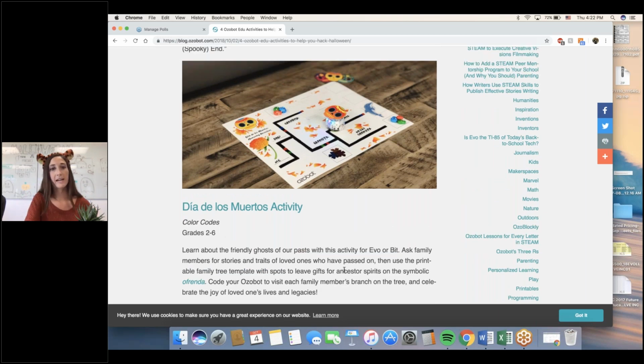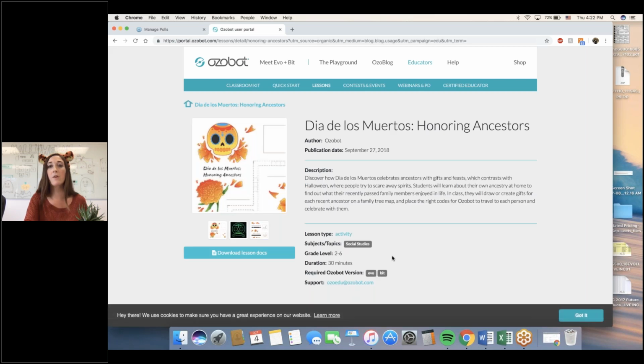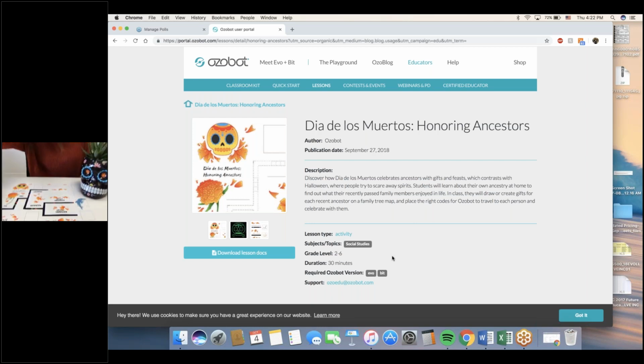So this one's really great. Let me click on this one. It allows the students to find out a little bit more about their ancestry. Of course, Dia de los Muertos is all about honoring their ancestors. So let me go ahead and turn this down a little bit.